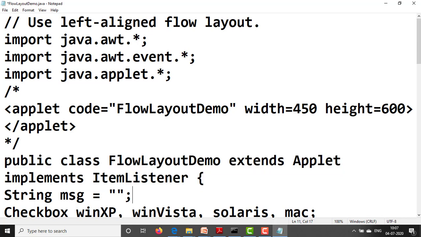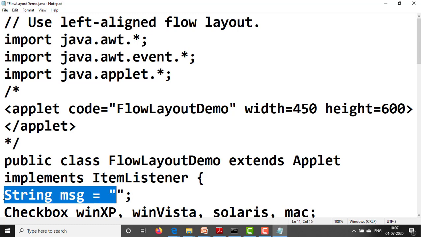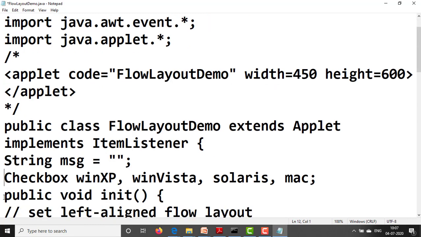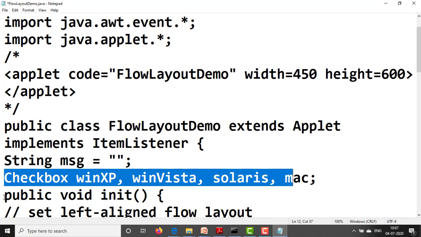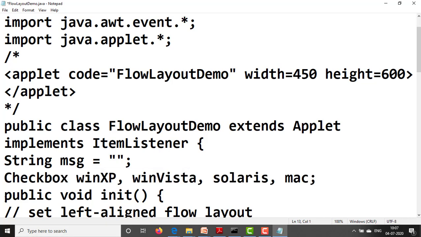Next, initialize one variable, String msg equal to null. Next, declare the checkboxes: Checkbox Windows XP, Checkbox Windows Vista, Checkbox Solaris, Checkbox Mac. Like this, we have declared the checkboxes. Next, take the public void method, public void init.